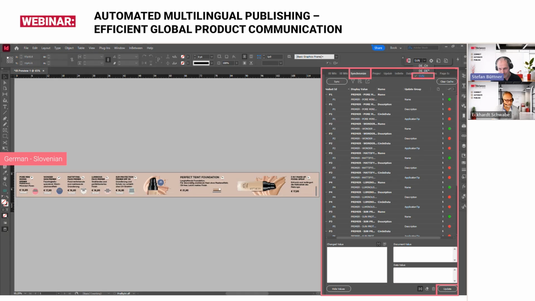Let's go for the next chart here. Now you can see the list of those update groups, and the InBetween plugin will directly show you where the update groups have changed and where not. So green still stays the same, and the red marked lines have changed.